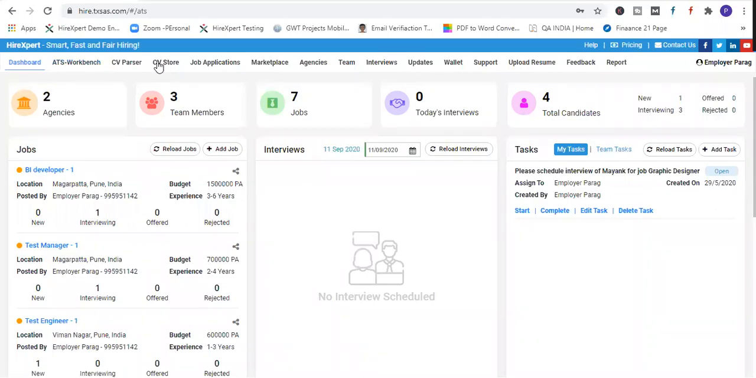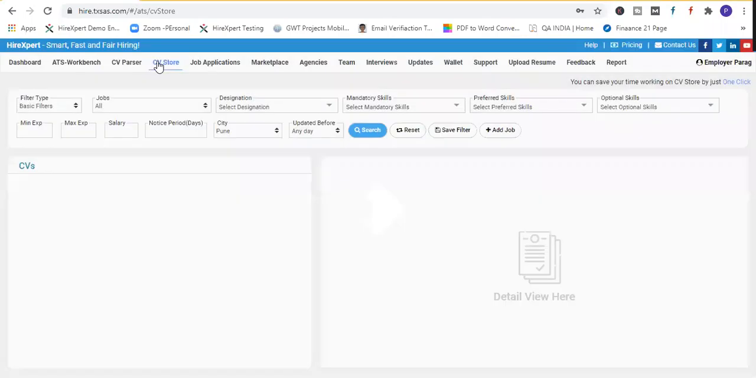CV Store. CV Store is a repository of candidate CVs where you can find suitable candidates for job openings. There are a variety of user-friendly filters to find desired candidates. Filters are broadly divided into 4 categories, which are basic, advanced, tag, and save for result-oriented filtration experience.